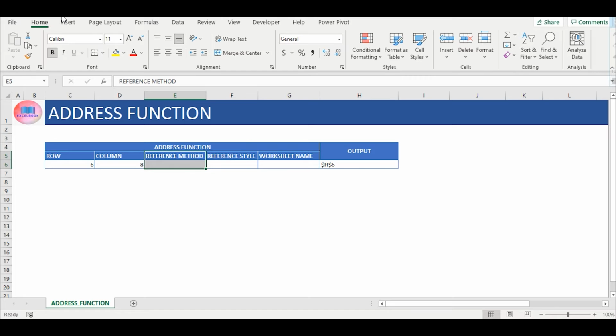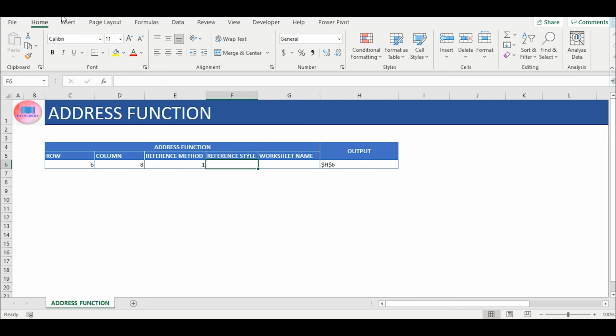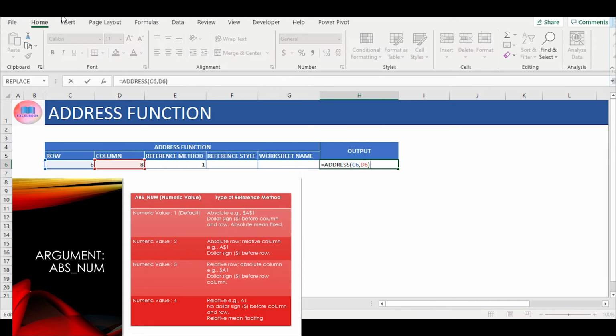Let's open the formula again and see the other syntax of the ADDRESS formula. The third syntax in the ADDRESS function is absolute number. In this syntax, we can use numerals 1, 2, 3, 4 and use the $ sign as per our convenience. Using 1 will fix the cell entirely, with the $ sign appearing in front of both row and column.